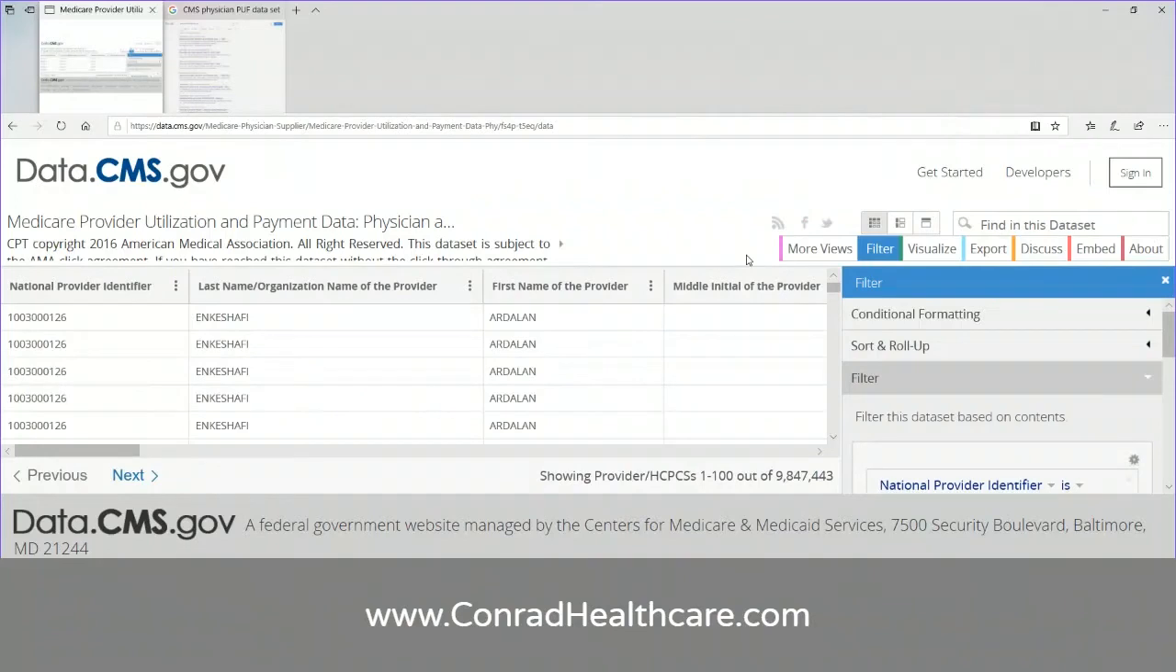And here is my starting data set, which is huge. It's got everything in it. So you can see up here we have some buttons, we have some options. The ones that we're going to use in this example are the filter button and the export button. So I'm going to filter to just the data that I want, whether that's a city or a certain specialty or both, and then I will export it to CSV so that we can bring it into Excel.